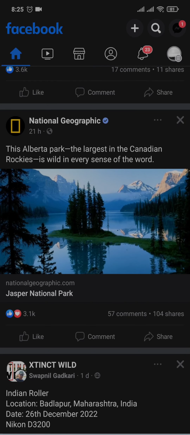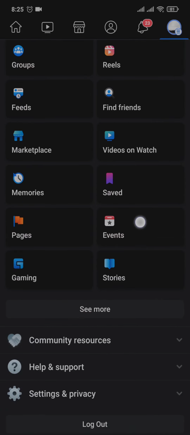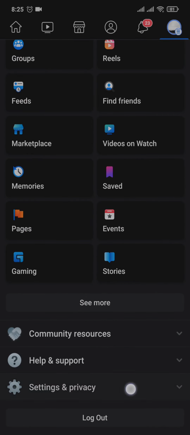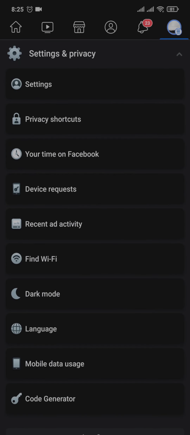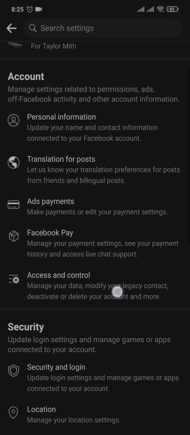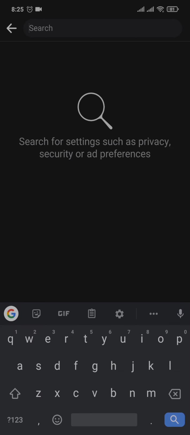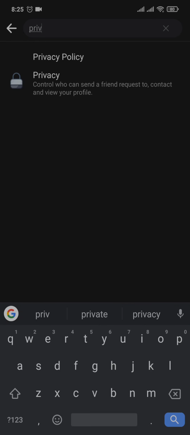Firstly, from the home screen of your Facebook, tap on the three lines on the top right of the screen. And now from here, scroll down and tap on settings and privacy, and then again tap on settings. From the settings page, all you need to do is tap on the search bar on the top of the screen and then search for privacy. And tap on the privacy option.